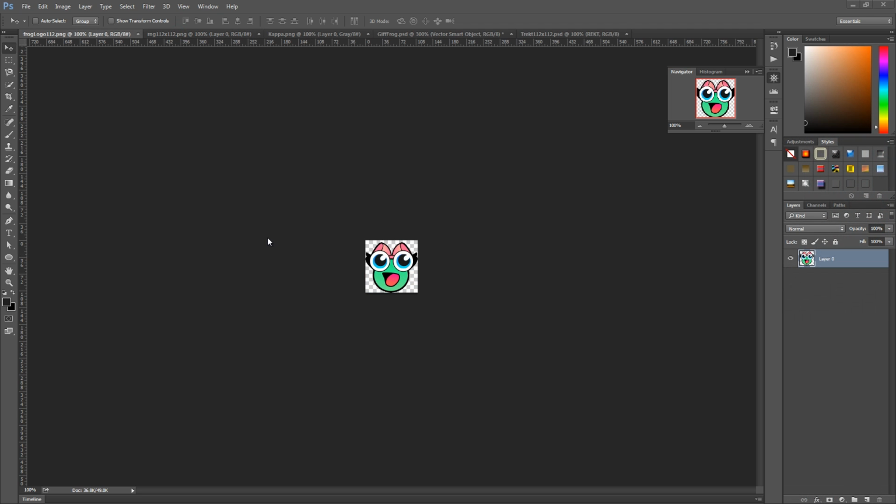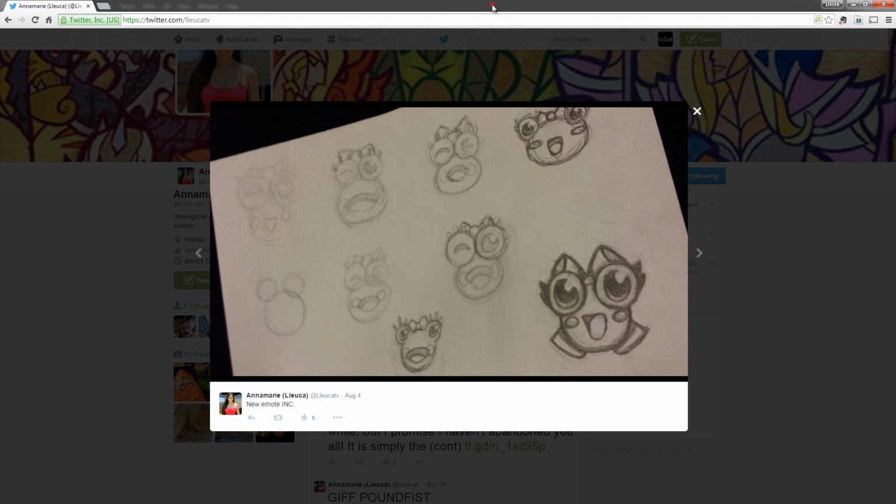Let's start with the basic icon or symbol emoticon. After I've decided the idea for the actual emoticon, I like to first sketch it out with pencil and paper. Then I like to bring the scan of the picture into Illustrator to create it in a vector format.